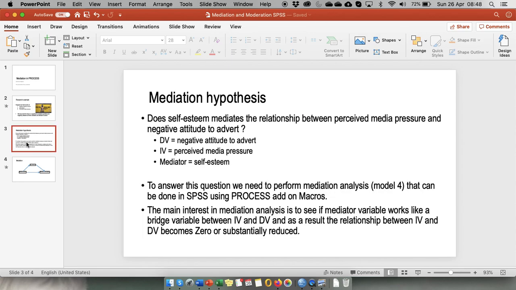So what we're interested in when we conduct mediation is how the mediator variable affects the relationship between the predictor variable and the outcome variable. So does self-esteem mediate the relationship between perceived media pressure and negative attitude to the advert? I.e., does self-esteem work like a bridge variable that reduces the relationship between the independent variable and dependent variable to zero, or substantially reduces it, making it either non-significant or the strength of the relationship much weaker.